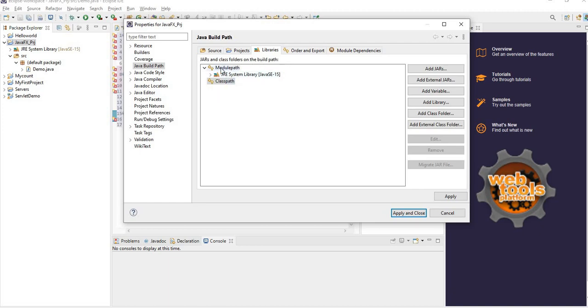If there is no module path and class path shown like this, then we need not worry. We can directly get into add library. If the build path contains two partitions, module path and class path, we have to add our jfxrt to the class path. Please remember, we have to add the jfxrt to the class path.